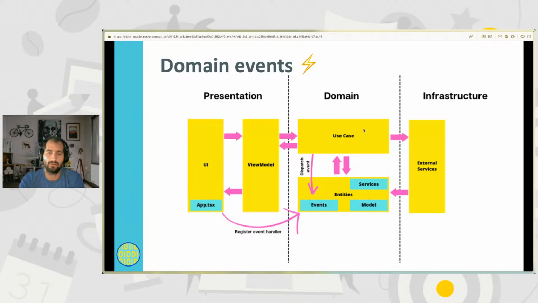Imagine that in the shopping cart application you have one scenario, one casuistic, where you need to inform the user that they cannot check out this order because the total is higher than X number, for example. You can dispatch this domain event from the domain layer and handle it in the presentation layer and show, for example, a notification toaster.